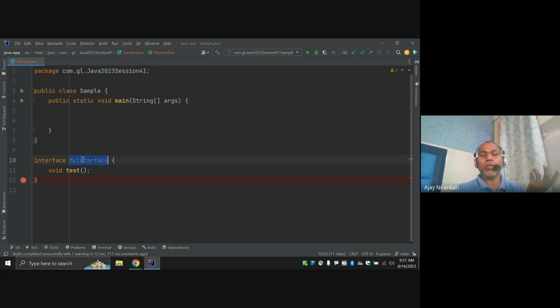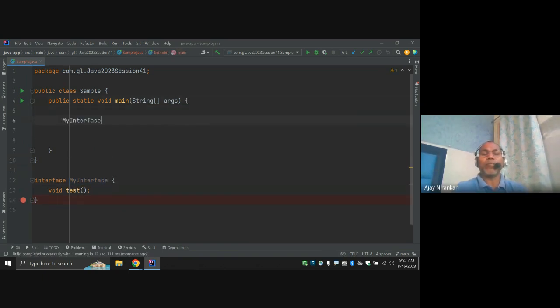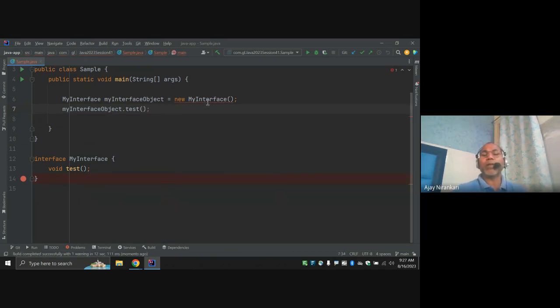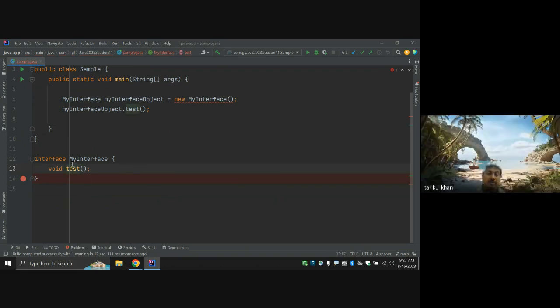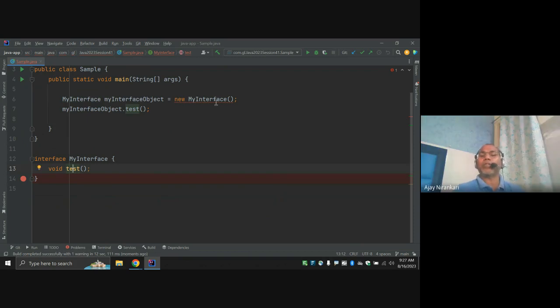But suppose someone says, okay, I'm going to create an interface object, object equal to new interface, and call this test method. Would the compiler allow creating the object of this interface so you can call the test method? What is the output of test? It's an error, because there is no definition. The compiler says I am not allowed to create the object of an interface, because the test method is abstract and no one has given the definition.